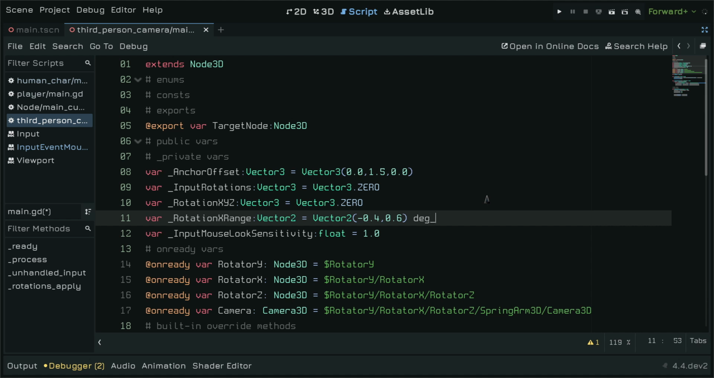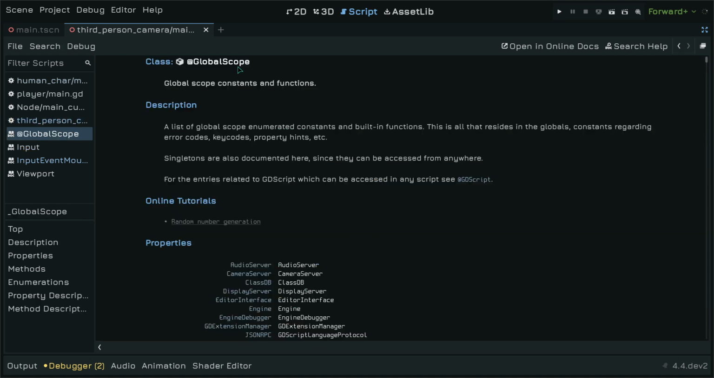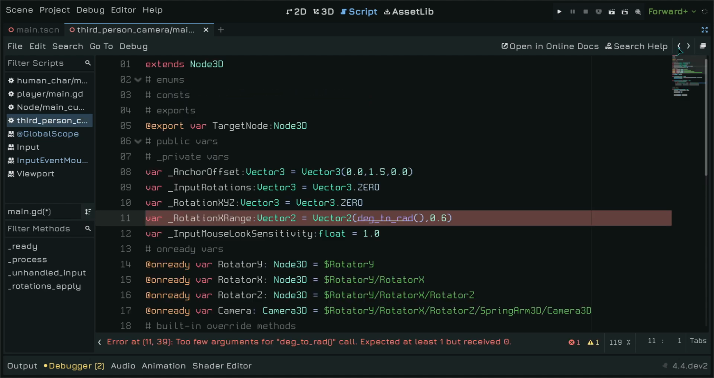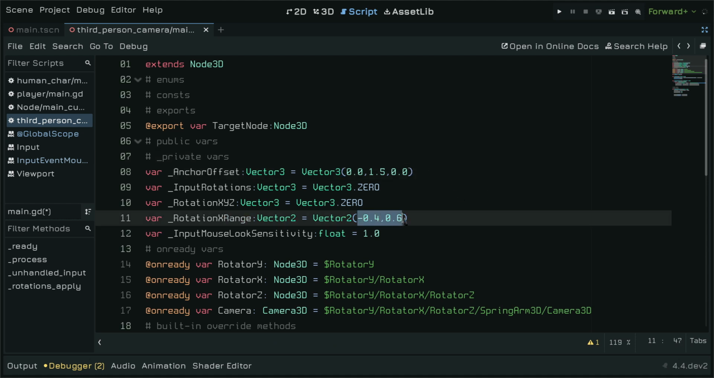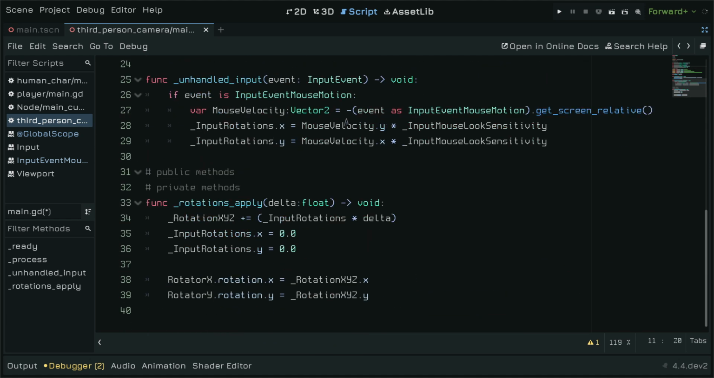You can say degrees to radians, and any value you type is going to be converted from degrees to radians. And you can see in the global scope, we have converted an angle expressed in degrees to radians. So there we go. In this case, 180 degrees in radians is this value. So Godot's default rotations are in radians, that's why this range here works. So now we have a variable that defines the range we want to use for the camera.